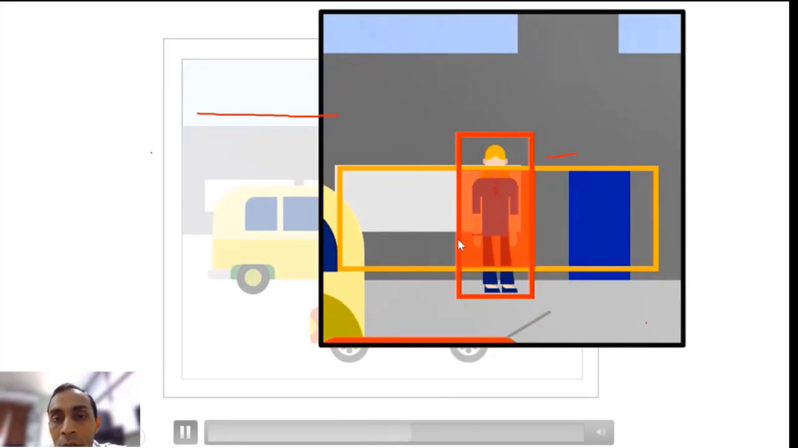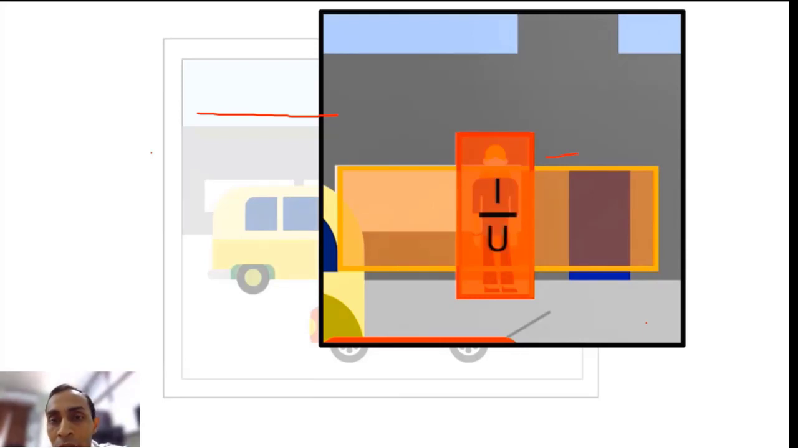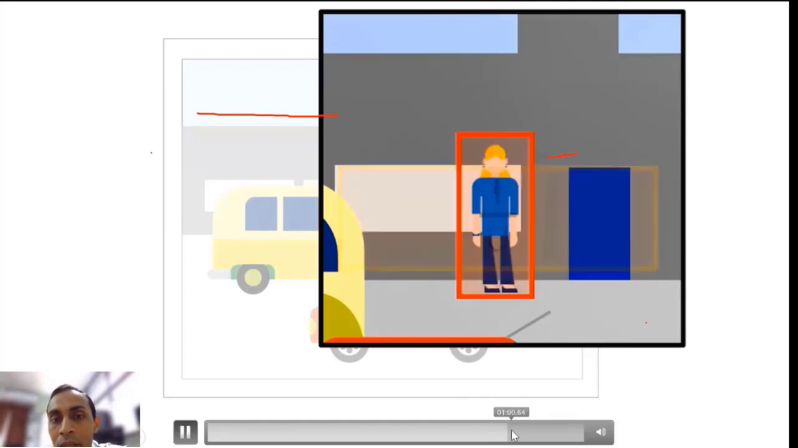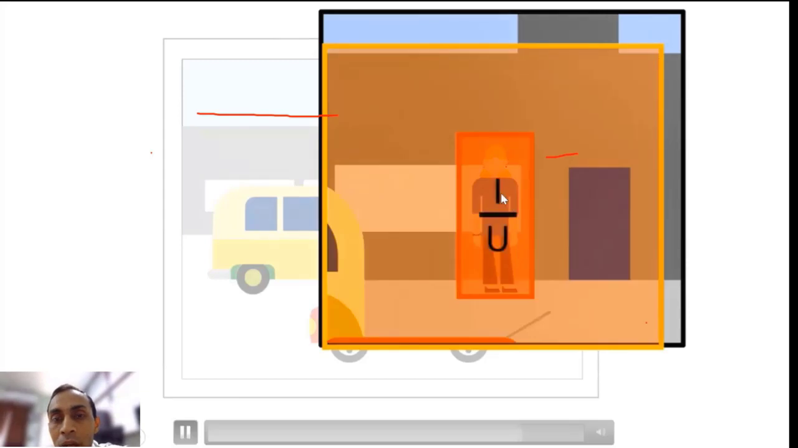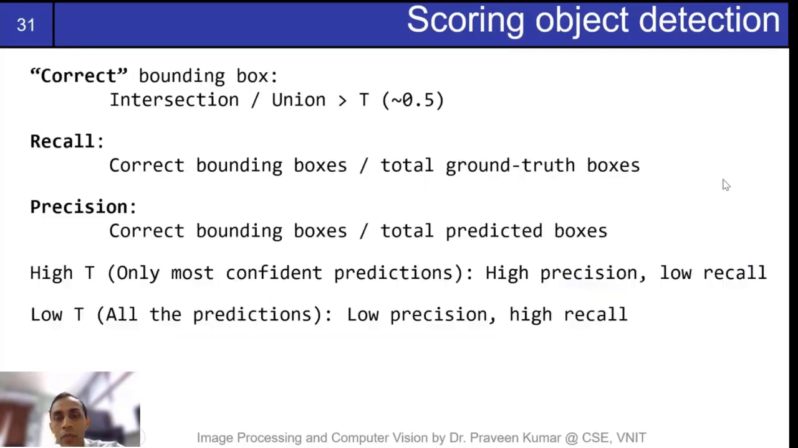For this particular box, this is the intersection value, and this is the union value. So the IOU score will not be that good. It will be somewhere around 0.5 or less than 0.5. If you take this bounding box, again the intersection over union will be a low score. But if you take this bounding box, this will have the highest IOU value. So out of those three bounding boxes, this will be the closest, because it is most closely matching the ground truth. So that will be chosen. That is how we decide the correct bounding box.